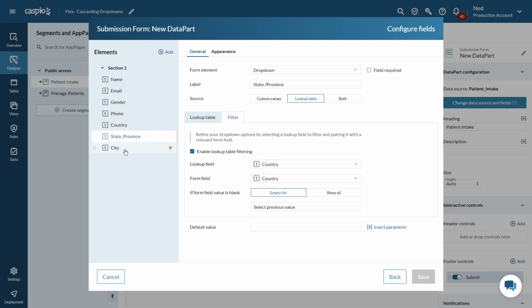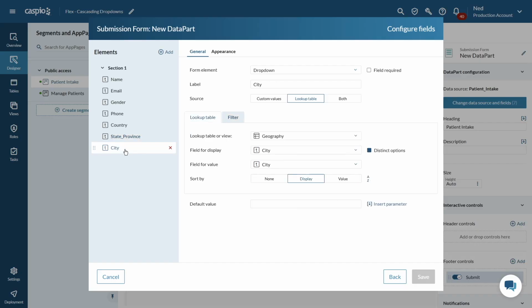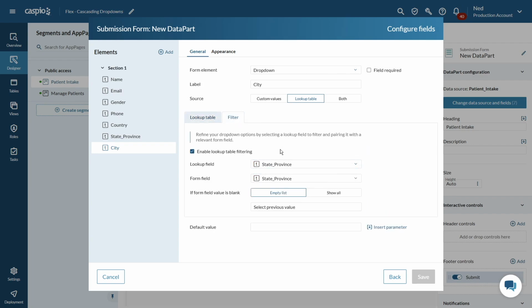And your final field, which is city, your last but not least field, you might have additional ones. So if I select city, same setup, drop down, lookup table, geography table, you have field for display and field for value are going to be city. And then your filter tab is going to look at the field that's directly above the city field. And that's how you allow cascading elements to flow based on the prior input. You're going to filter data directly underneath based on the selection above.